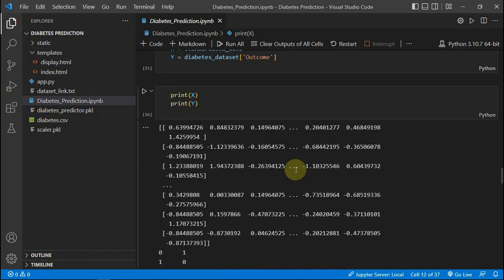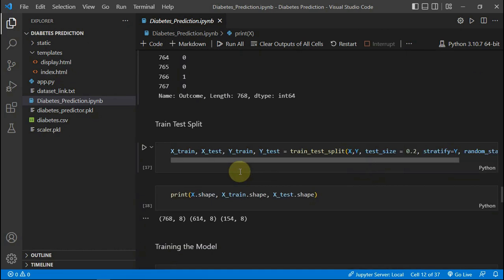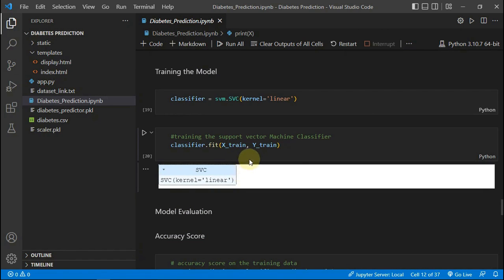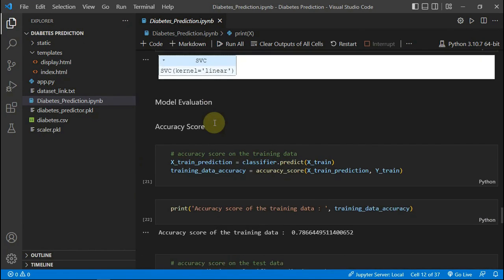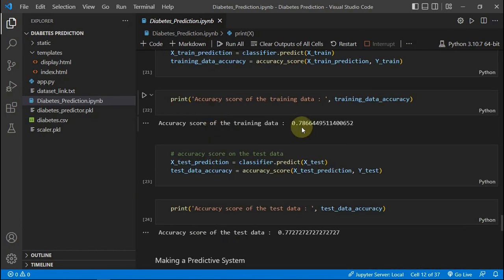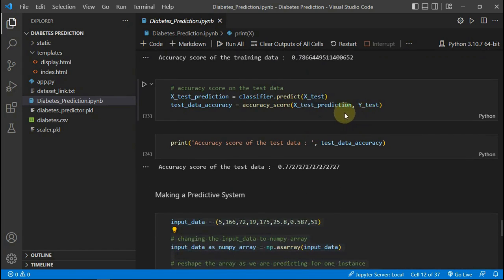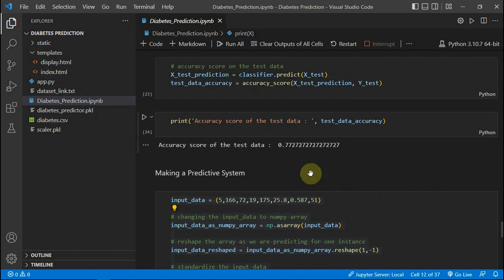So we have just used that, and then train test split, and we have used support vector classifier with the kernel linear, and we have got the accuracy 78.6%. It can definitely be increased by doing hyperparameter tuning, but for the sake of just doing the project and deploying it on Flask, I'm just happy with that, right?